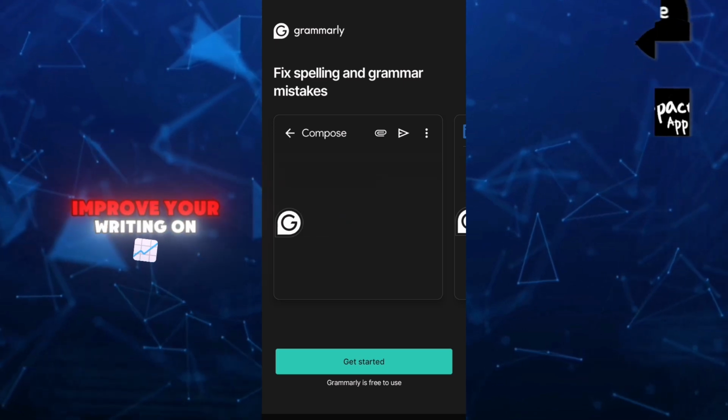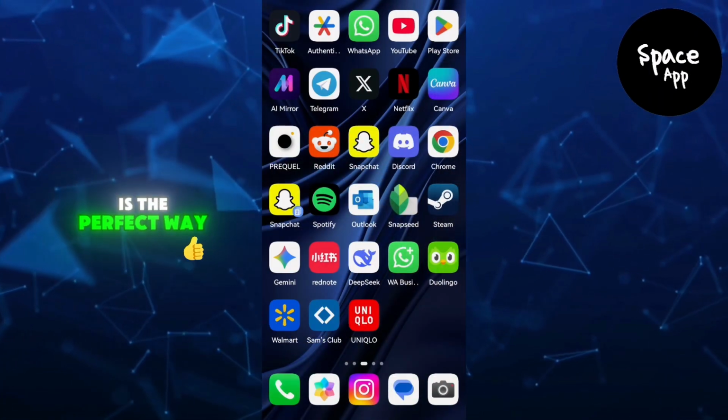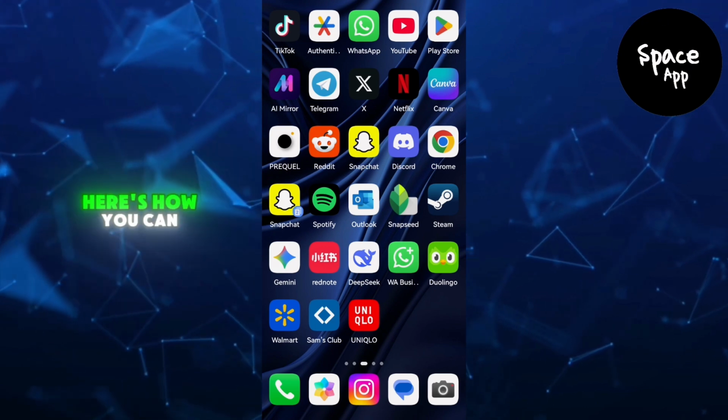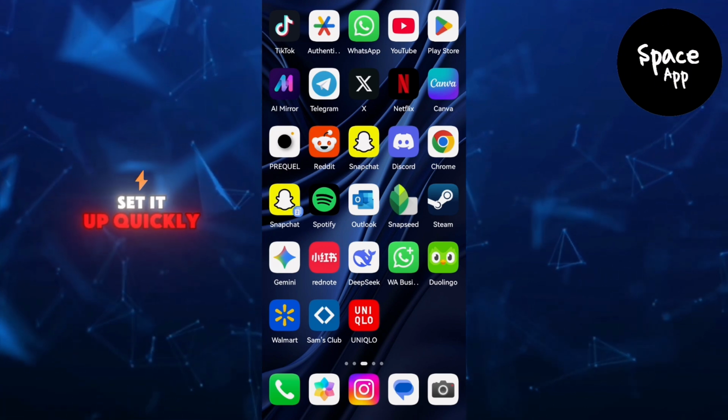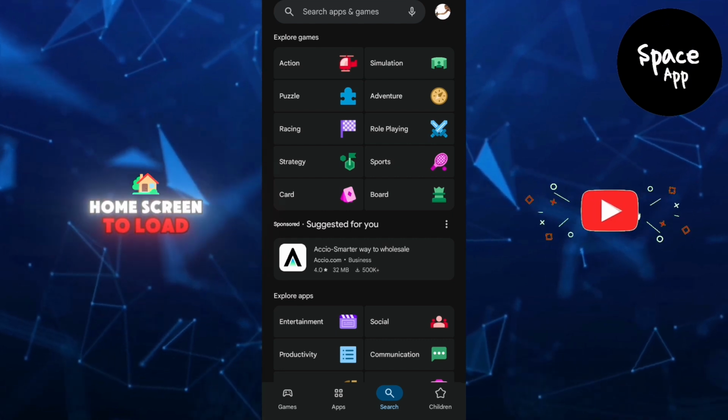If you want to improve your writing on the go, installing the Grammarly app on your phone is the perfect way to start. Here's how you can set it up quickly. Open the Play Store on your mobile device and wait for the home screen to load.